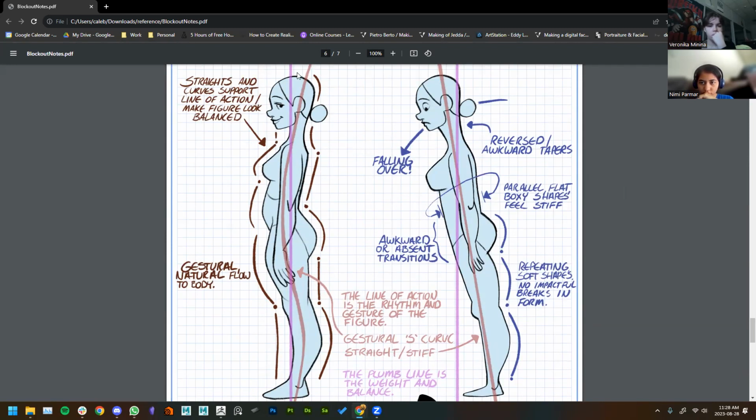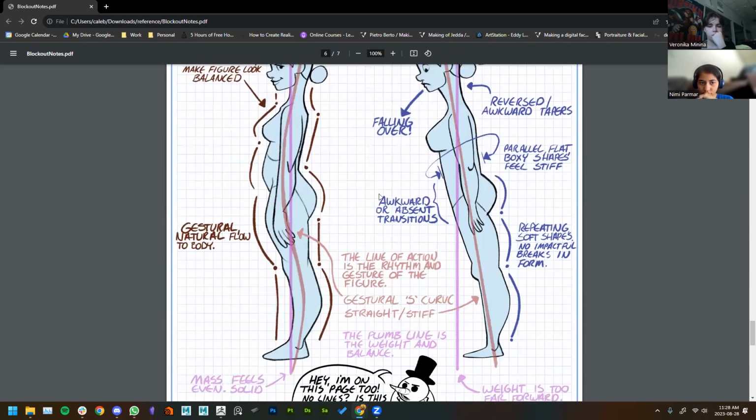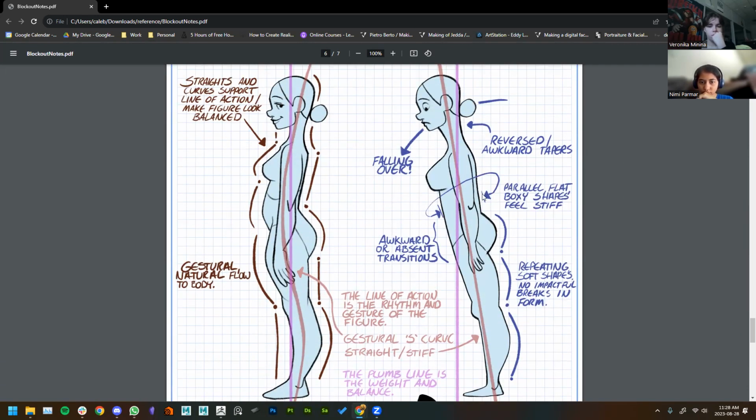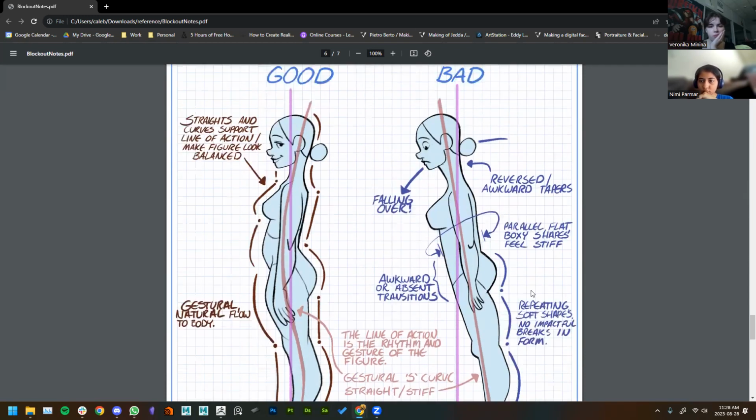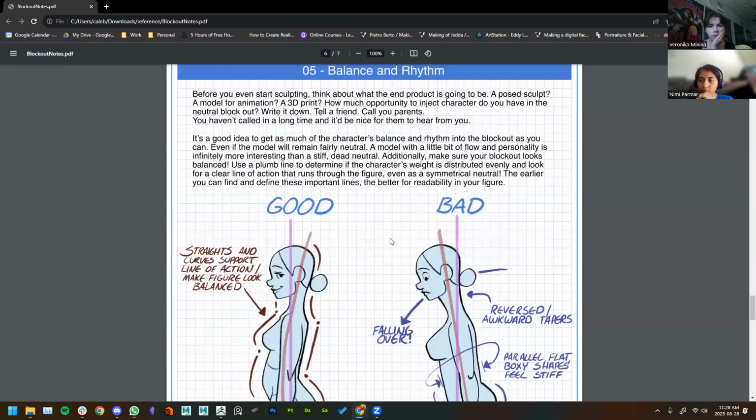And then in terms of flow or rhythm, he's talking about this alternating of shapes in terms of curved and straight, right? And so he avoids things like parallel shapes. You can see here, parallel, which makes things feel a little weird. Paying attention to how things taper, right? Taper is very natural, especially on a body, especially on stylized characters.